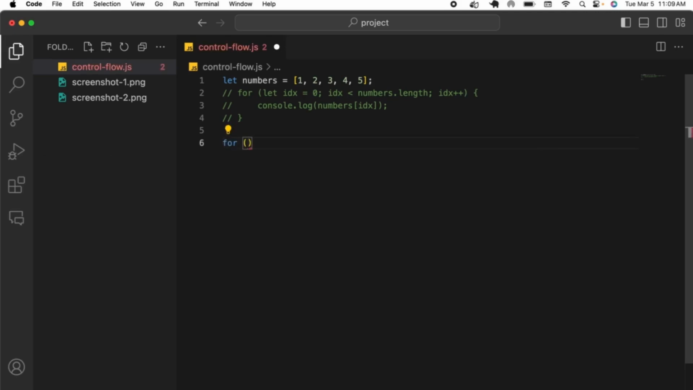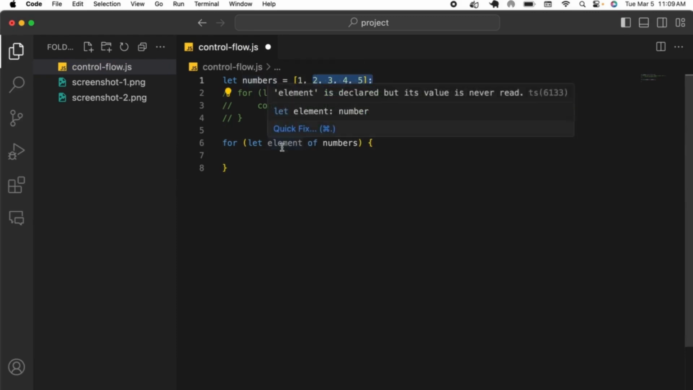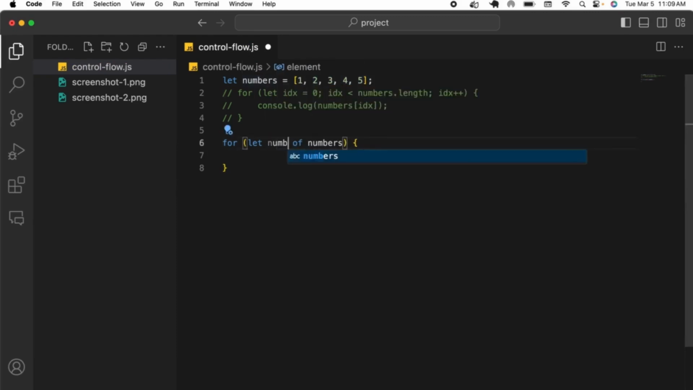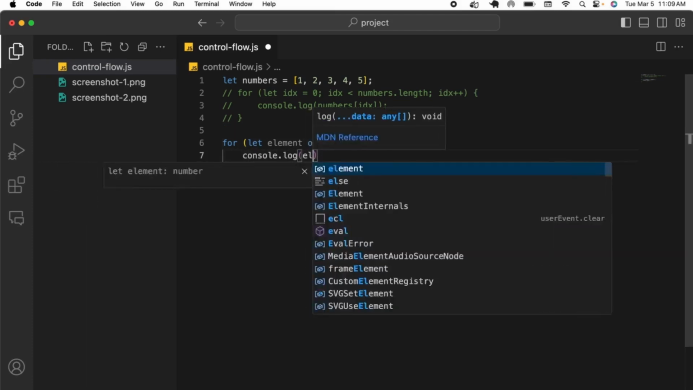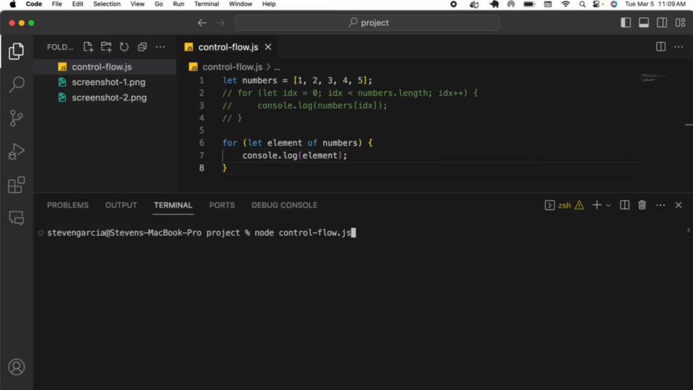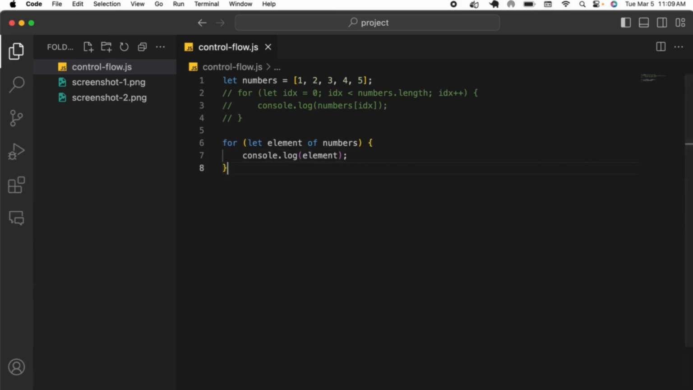So once again, we use the for keyword, and I can say let element of numbers. In this case, we use of, and this iterates over the elements of the array. Now I use the variable name element. You can name this whatever you want. I can call it numbers, for example, but I like naming it element. And I use the let keyword for this being a variable. You could also have it be a const since we're not changing it. Then I'll console.log it. I'll clear this out, and then iterate and get the same result.